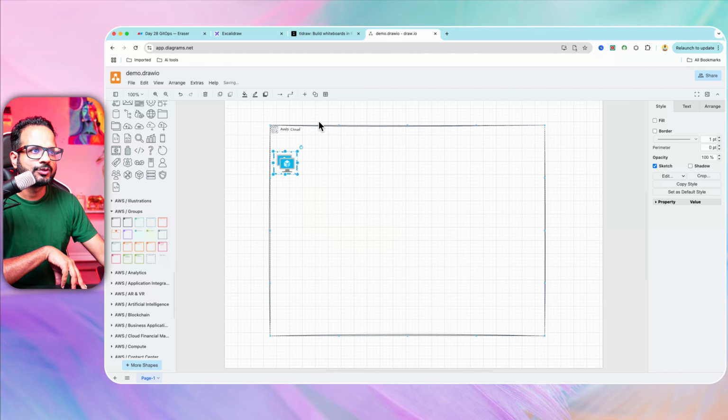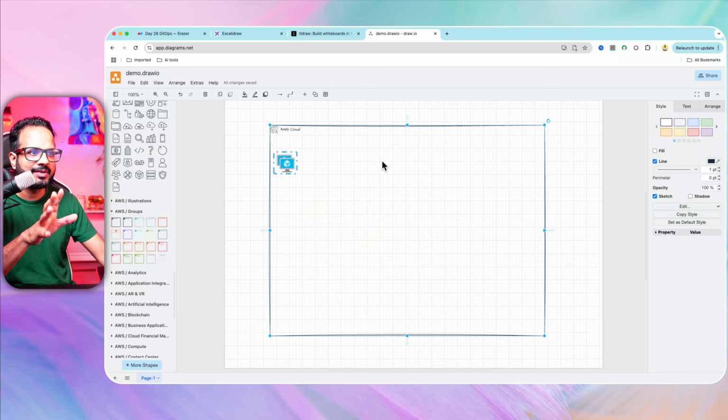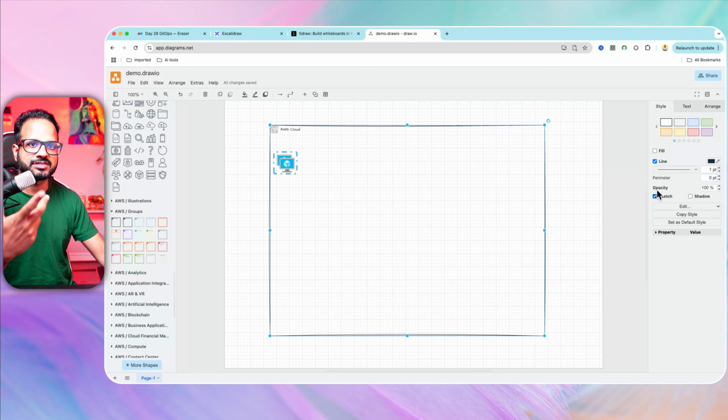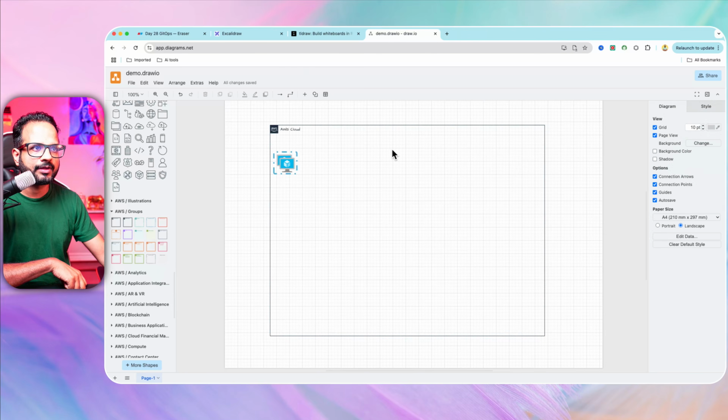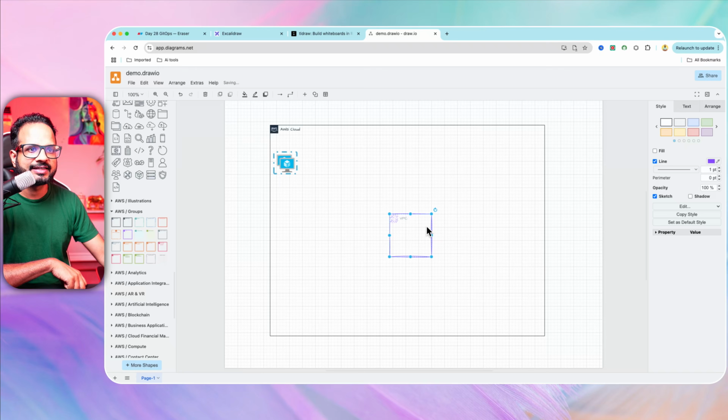Okay, so over here you see there are some lines that are not really picture perfect. Why is that? Because I have enabled the sketch feature for it. It looks more like a hand drawn sketch rather than a diagram created by a tool. So if you disable it, it will be clean. Okay, now it looks more clean. Similarly, you can add different groups from here. So for example, you can add, let's say, a VPC.